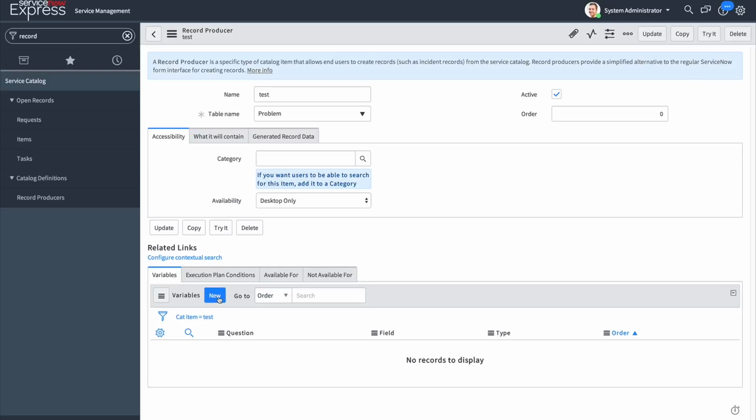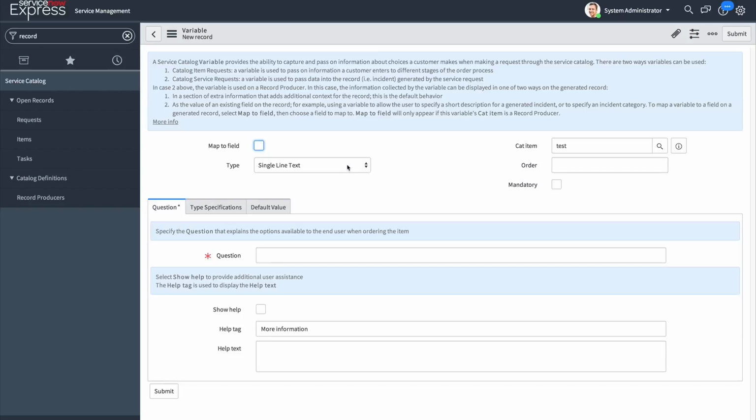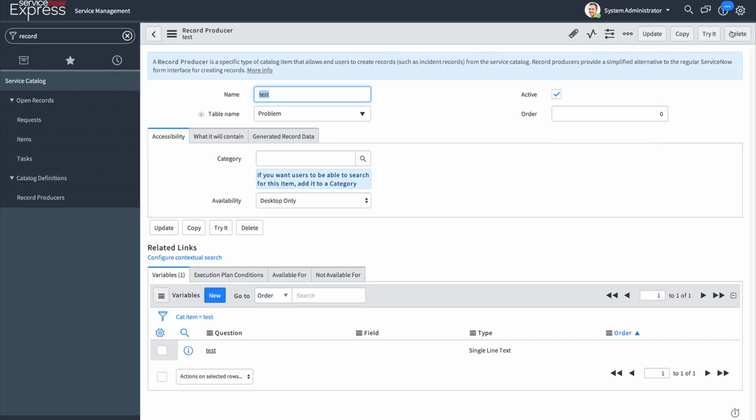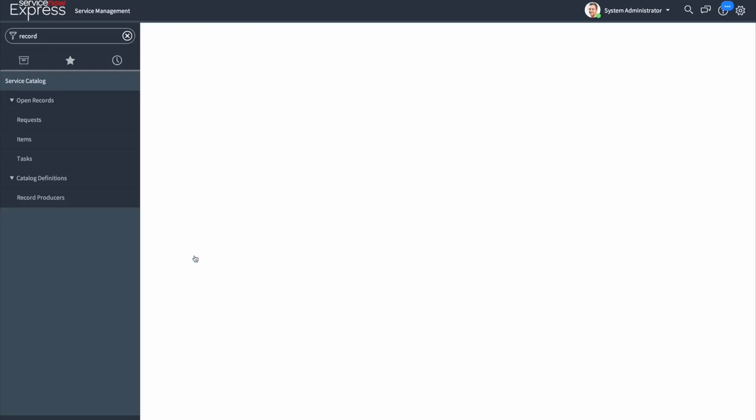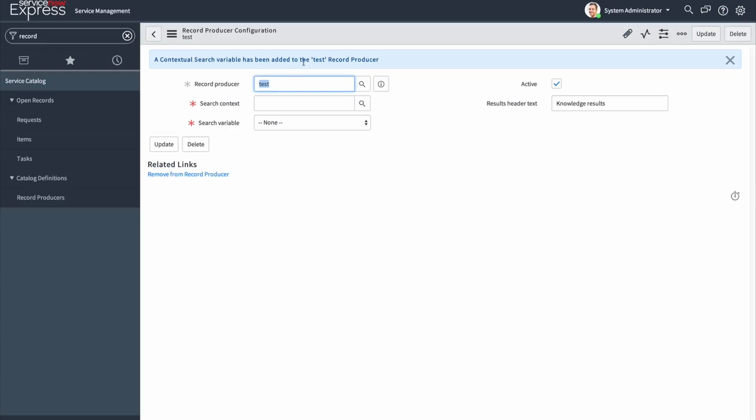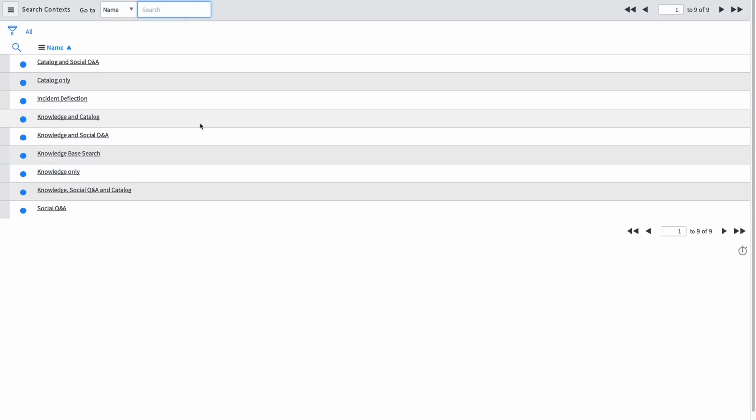So in my variable section, I'm simply going to create one text variable for this example. We'll do a single line text and submit. Now that we have the text field available on this record producer, we can press the configure contextual search related link, which will open up the ability for us to pick exactly what search context we'd like to use.